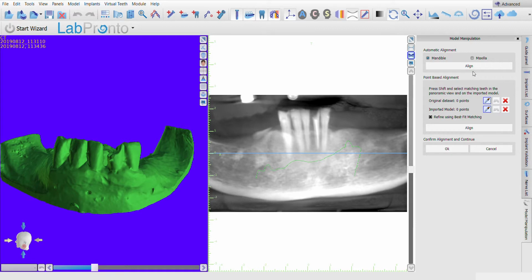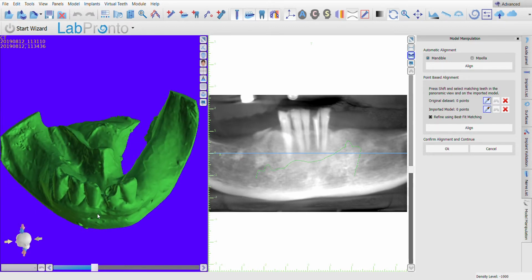Now Blue Sky Bio right now has two ways that you can stitch. One is to stitch the model automatically, where the computer generates the stitch by itself, recognizes the teeth, and tries to match them as well as it can to whatever you have on the panoramic view. But I don't necessarily recommend that on somebody like this.